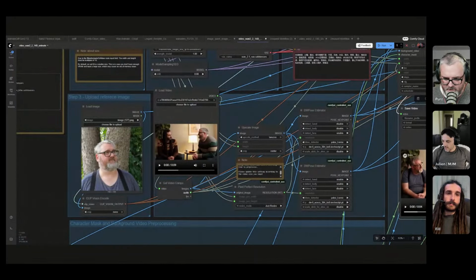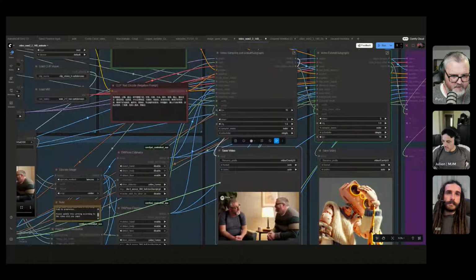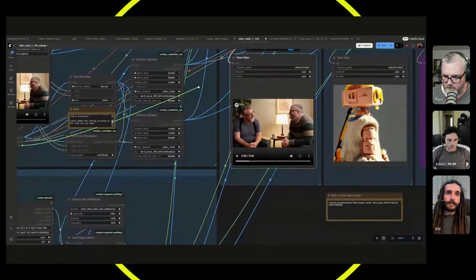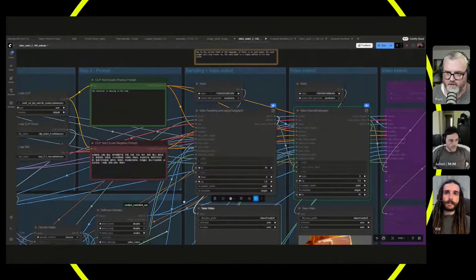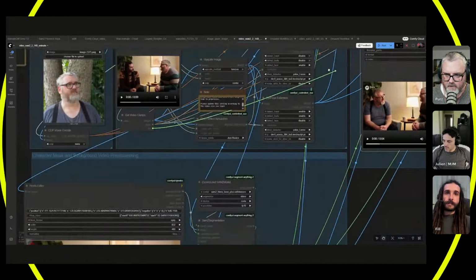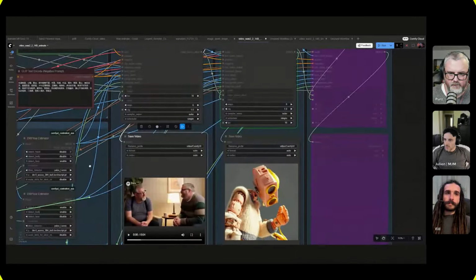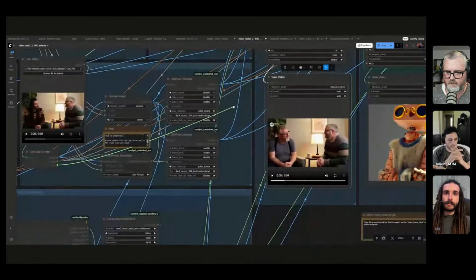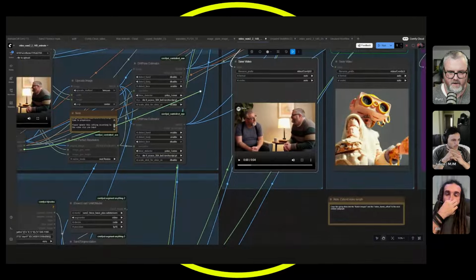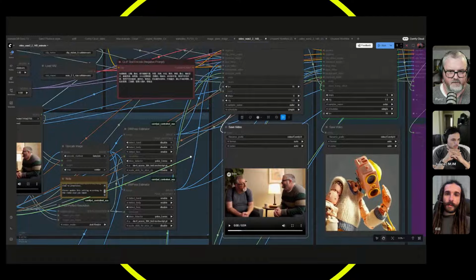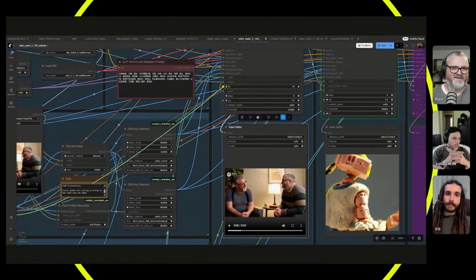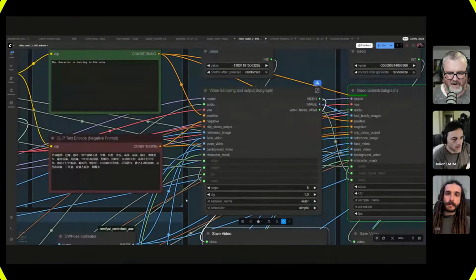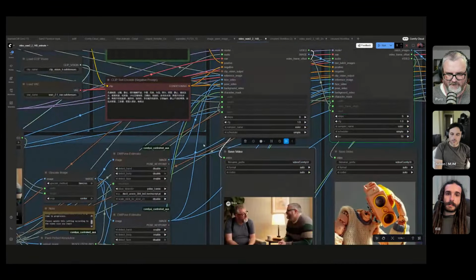I just realized I need to get the FPS and plug that into the save video. No, create video. I just saw it. Am I blind? Oh, friends. I saw it. I swear I saw it. Oh, it's behind this node. Yeah, it's on the video sampling and output subgraph. I didn't realize this was a whole subgraph.